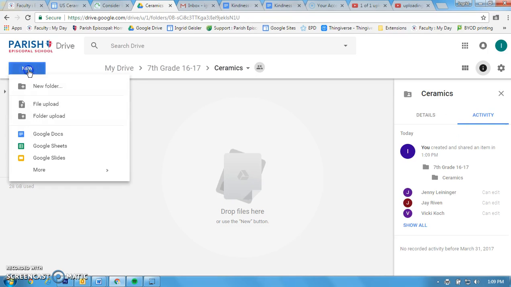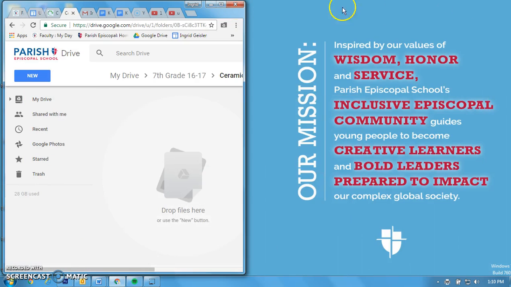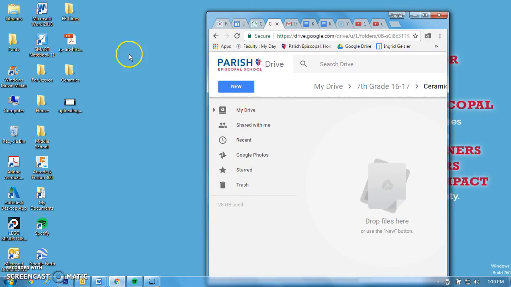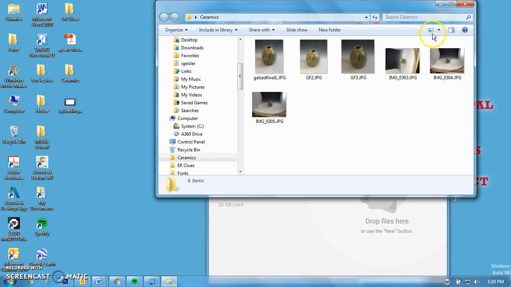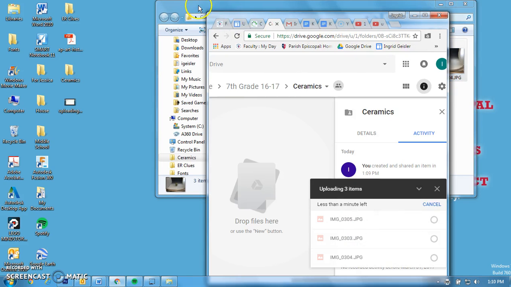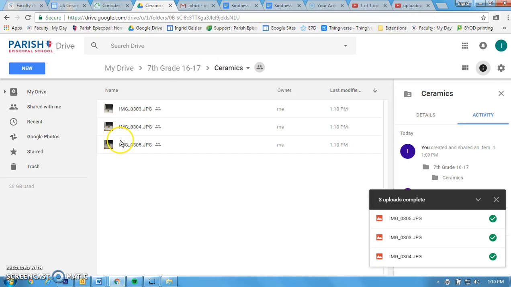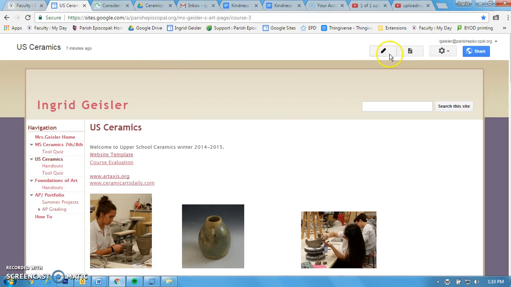So now I'm going to go into my little ceramics folder. I'm going to drag those images from the desktop in here because we're able to do that. So I have it here, it's my little folder. I have these three guys, and I'm going to drag them to Google Drive. They're uploading. Great.